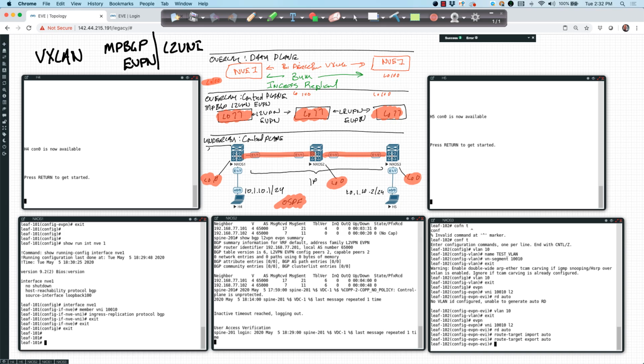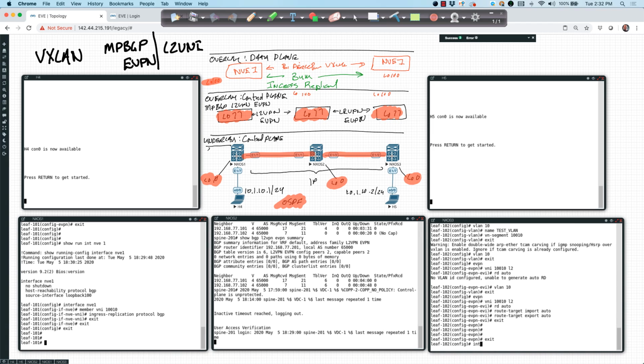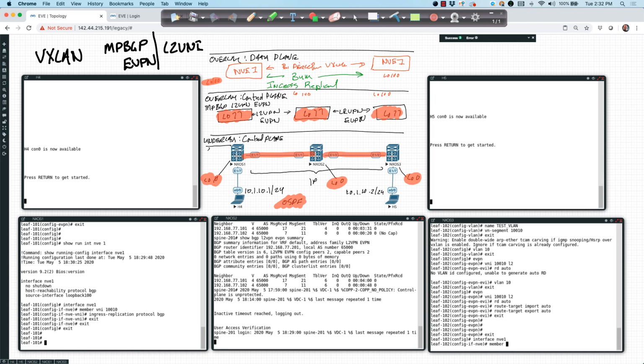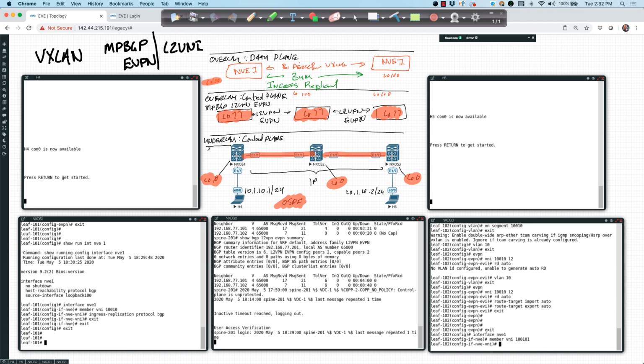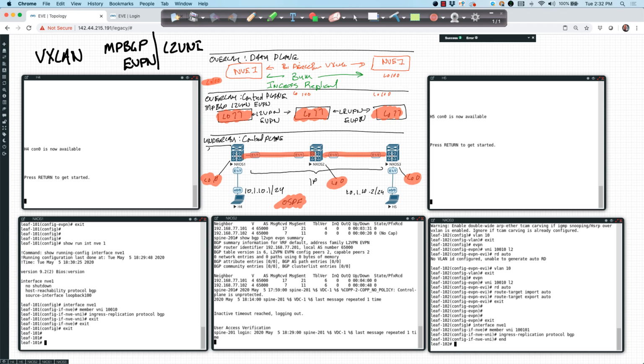So now we've got these values in place. The next thing I want to do is, again, go to the interface NVE1. And under here, I'm going to say you are now a member of VNI 10010. And again, I'm going to use ingress replication, which will be using the protocol BGP in order to be able to get that information across my infrastructure. And now I'm just going to come in here and hit end. And what I want to do at this particular moment is see if anything has changed.